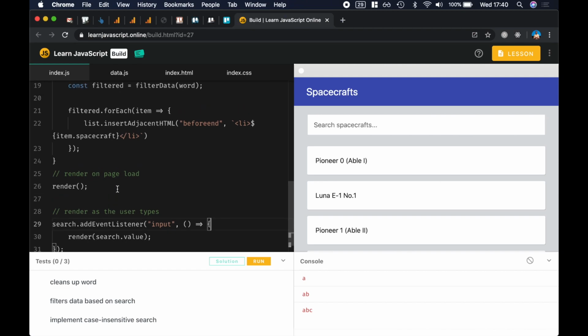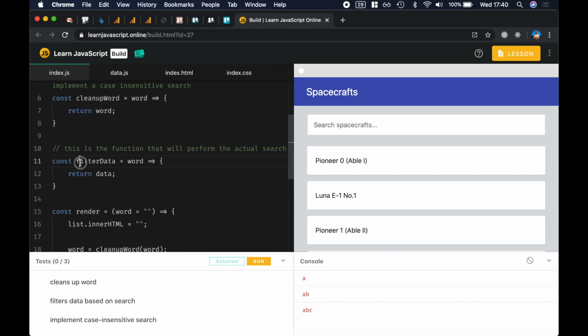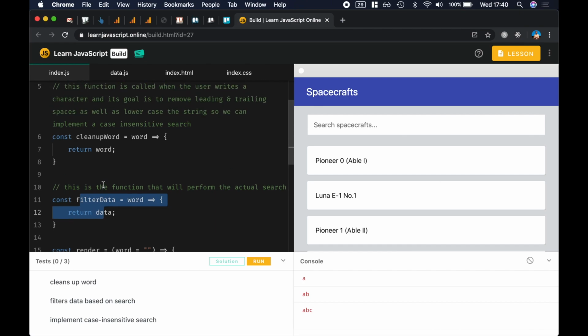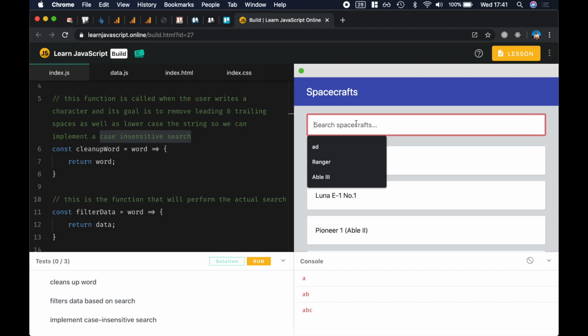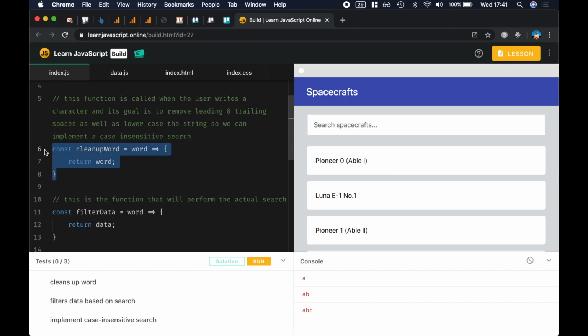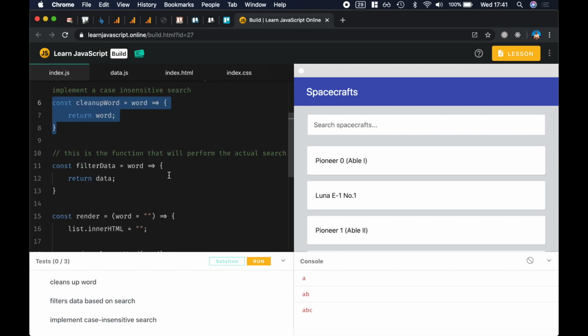Now, we can start with the filter data function and then come back to the cleanup word, because the purpose of the cleanup word is to make it case insensitive. So if we have an uppercase, lowercase, they should be the same thing. It should also trim. So if I write space and then Pioneer, it should also find it. Knowing that this is not implemented yet, we can just always try to do an exact search for now. And this is what we have to implement over here.